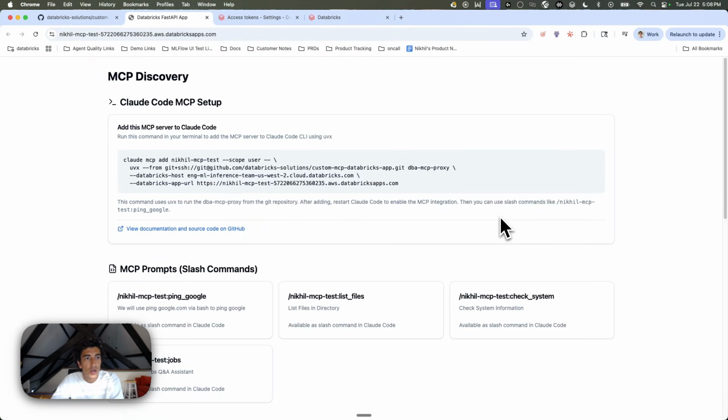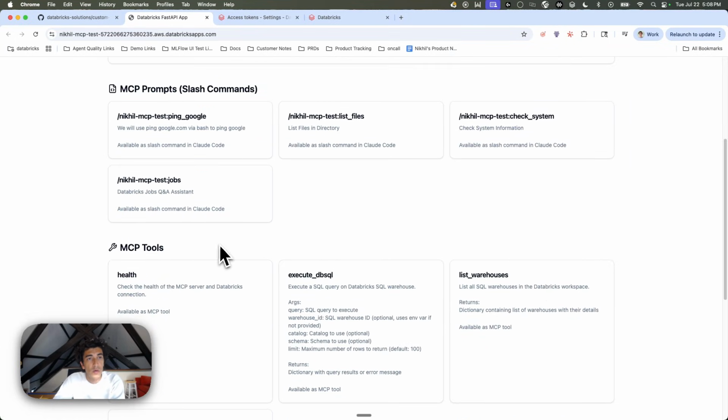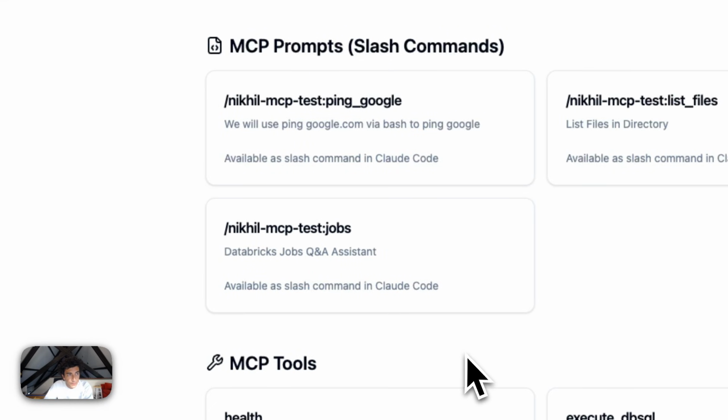Hi everyone, I'm going to show you a new tool that lets you deploy an MCP server on a Databricks app, which will allow you to share custom prompts for Cursor or Claude Code, in Claude Code there's slash commands, with anyone in your workspace. And we can also host some MCP tools on this Databricks app as well. So this is pretty cool.